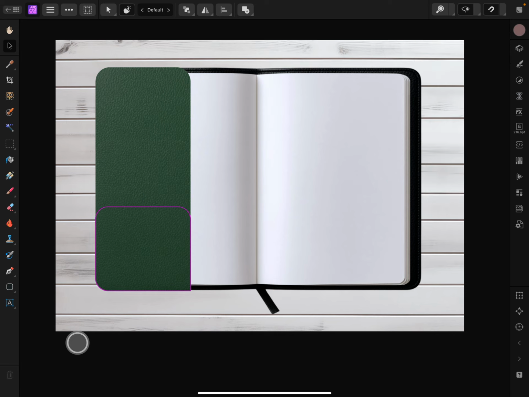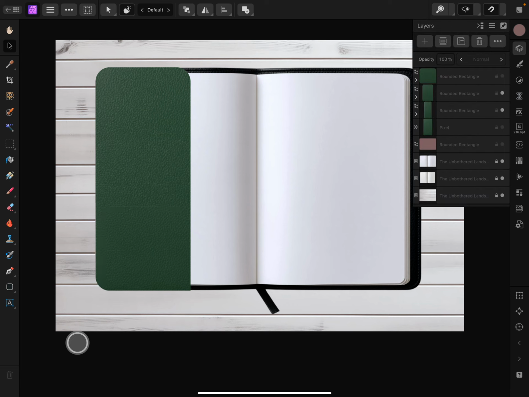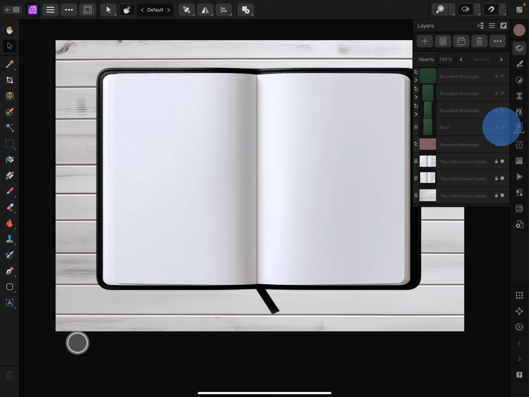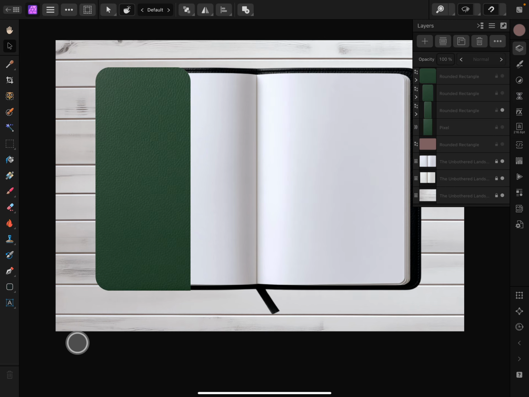Okay, so now we have our 3 shapes and they have their textures on it, and it doesn't look like much, right? It looks like a flat image. That doesn't look like a pocket. We're going to add some shadows to it to make it look a little more dimensional and realistic, okay? And that's super simple. So we are going to turn on that layer and select it.